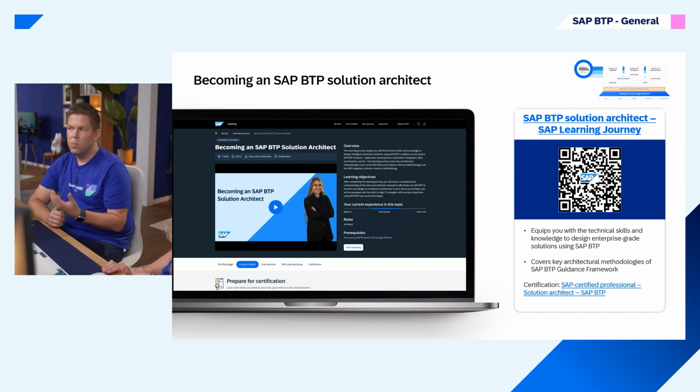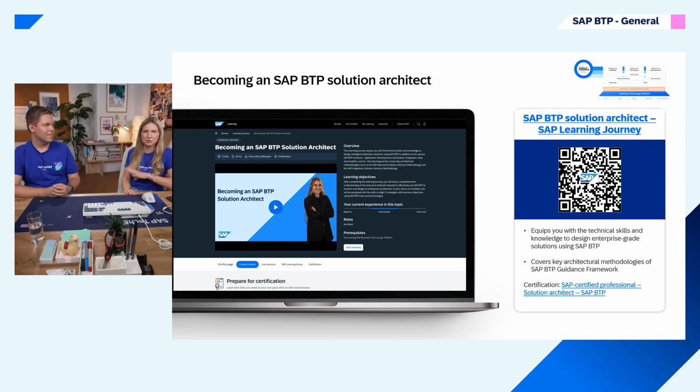So really skills that are also useful behind the hard skills that are related to our applications. So this really equips you with technical skills, but also methodology skills, and it leads to a certification. So you can become a certified BTP solution architect. Excellent. Definitely worth checking out. And the learning journeys are really well structured and nice to go through in detail. Absolutely. For sure.